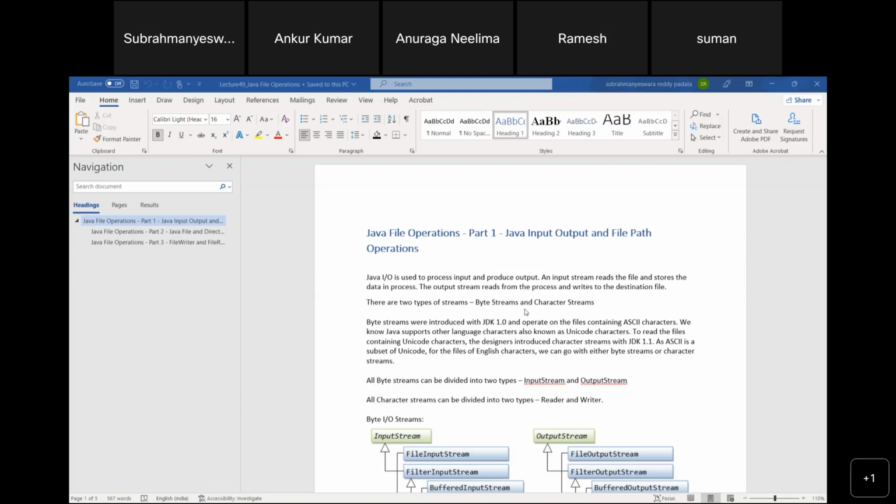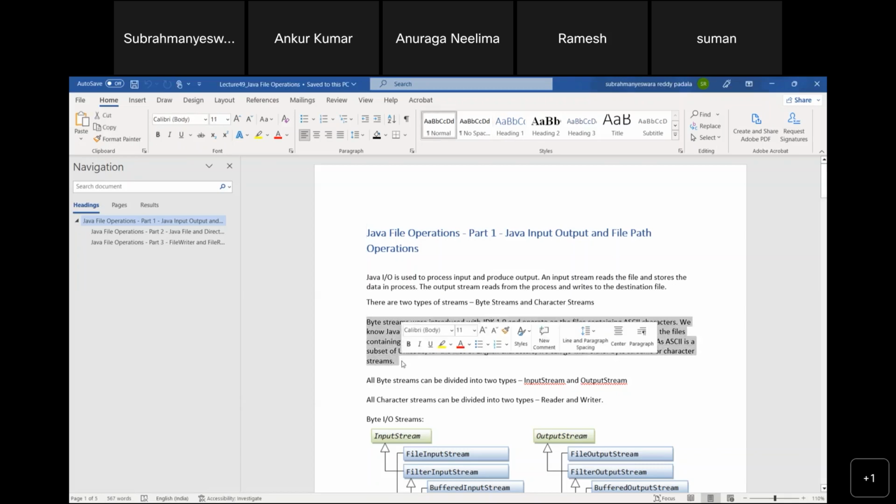There are two types of streams in Java: byte streams and character streams. Byte streams work on bytes. Character streams work on characters. This is all background that we don't need. Now coming to the byte streams. These byte streams are divided into two types: input streams and output streams.